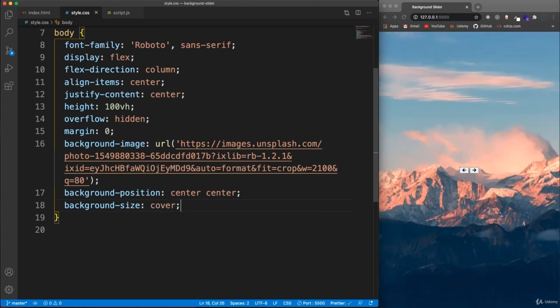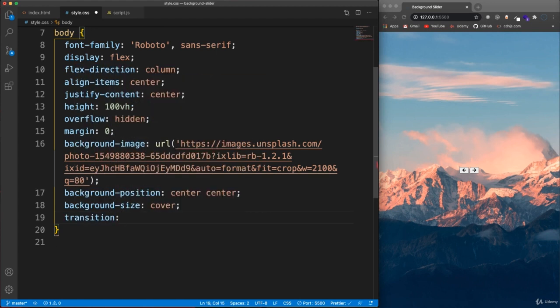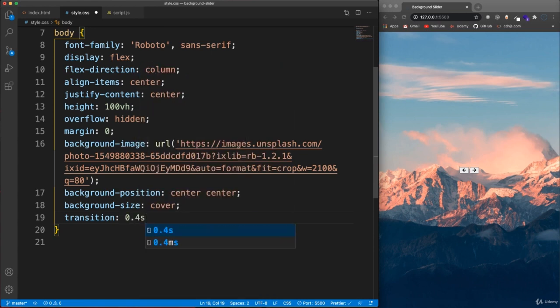And there we go. Now I'm also going to add a transition here because ultimately we're going to change images, and I just want to have kind of a little slide effect, a little slide transition. So on the body, let's add a 0.4 second transition, and we'll use the ease effect. And you can see when I save, it kind of shows you that.